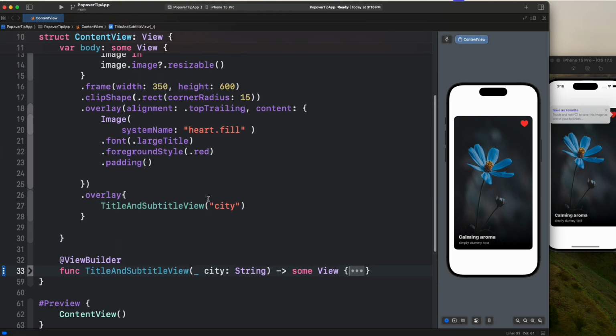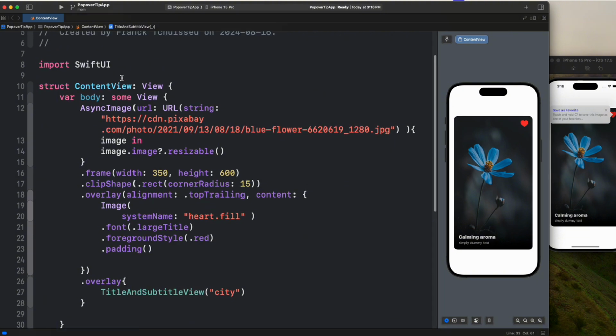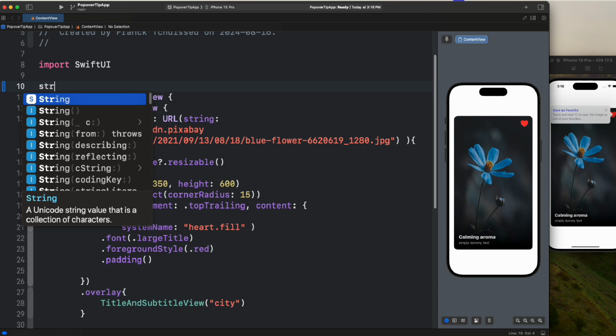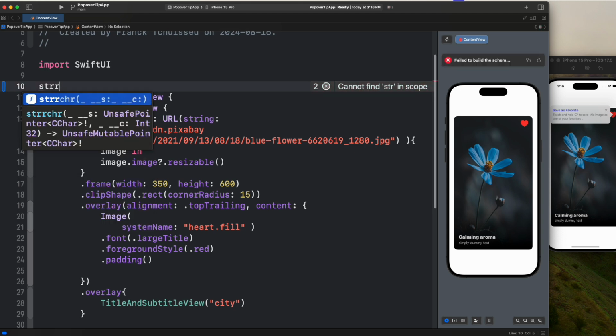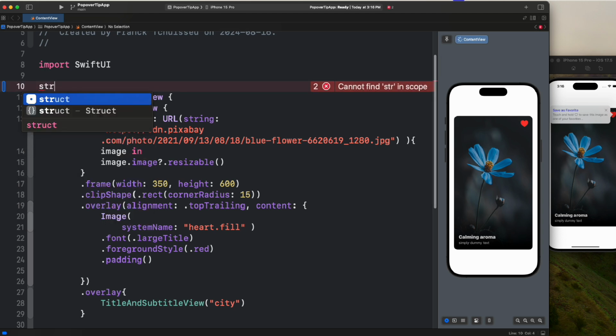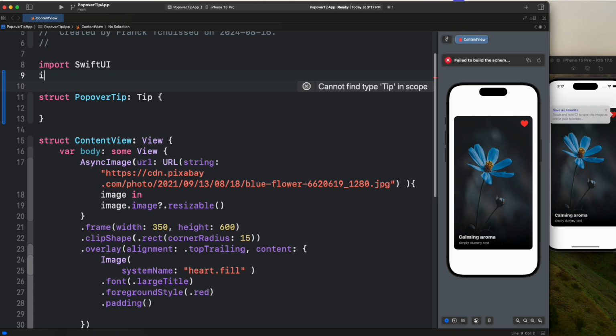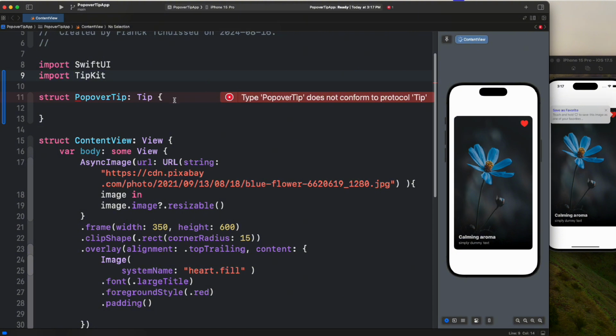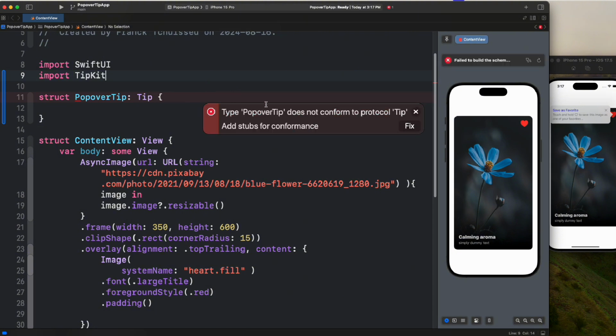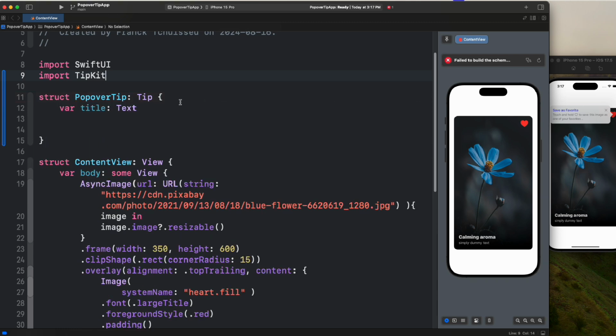So we can go at the top, and we want to create a tip. Here is going to be a struct, and as we said, what we are looking for is to create a popover tip. Here we have an error, because we need to import TipKit. So here import TipKit, perfect. Now we need to conform to Tip, and the only thing required is a title.